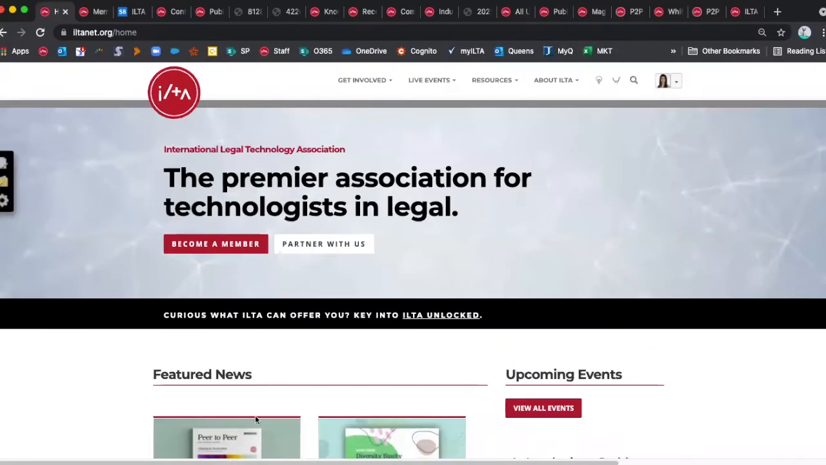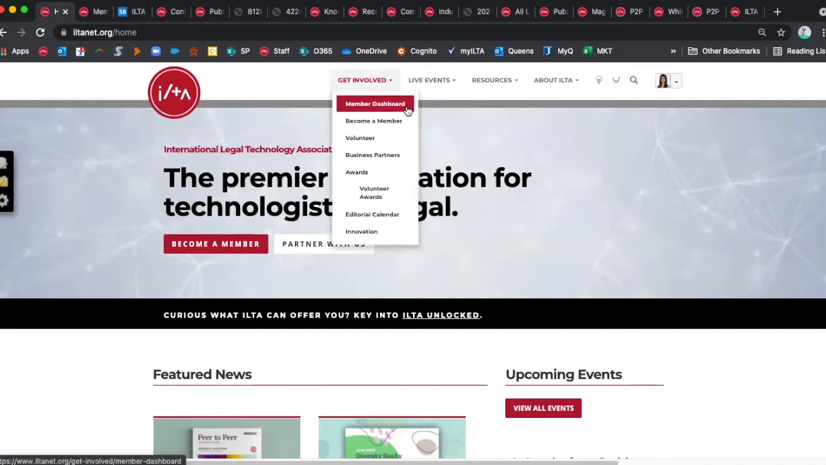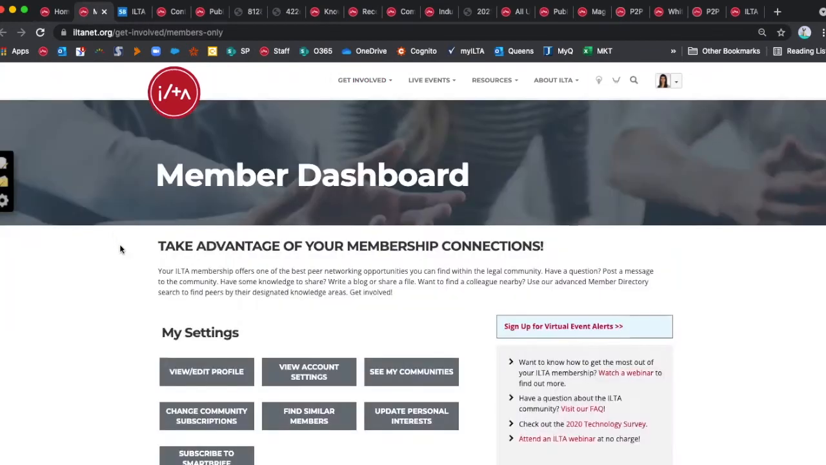Once logged in to the ILTA website, you will have access to the member dashboard. To get to the member dashboard, click Get Involved, and you'll see this appear as your first option. The member dashboard is a great one-stop shop to help you access various curated resources.